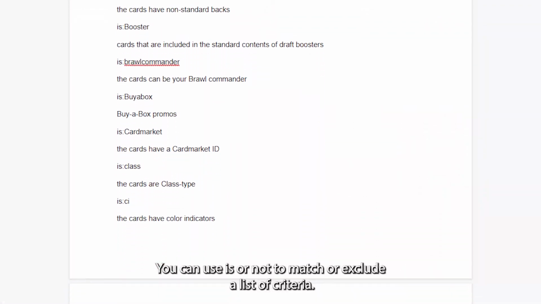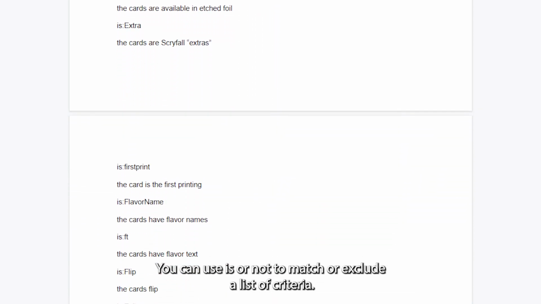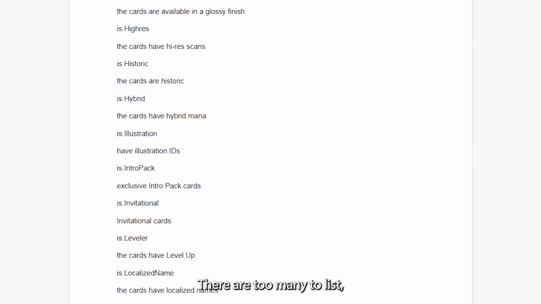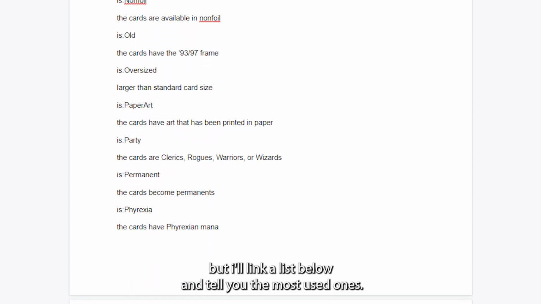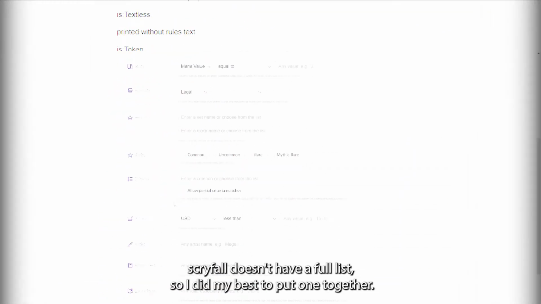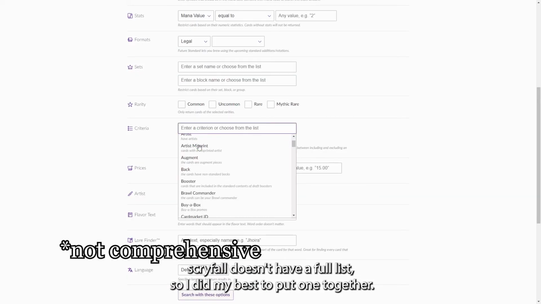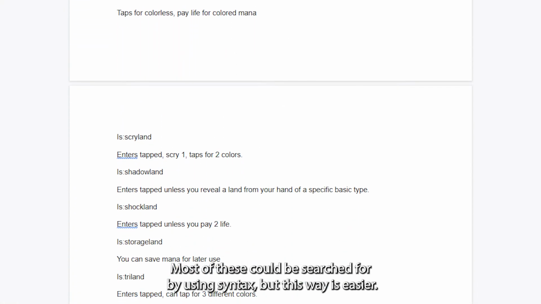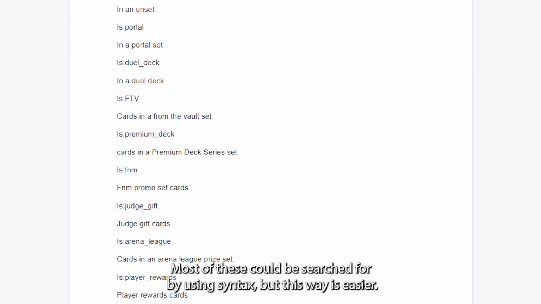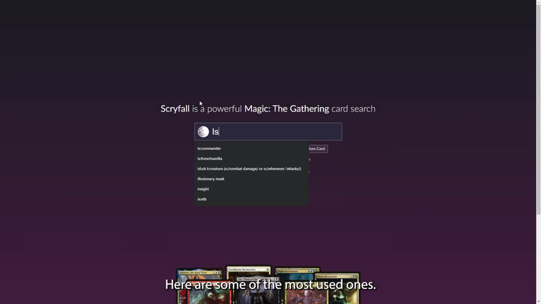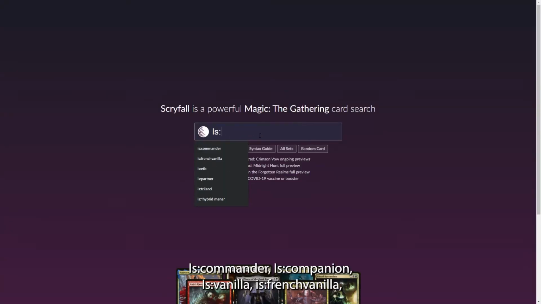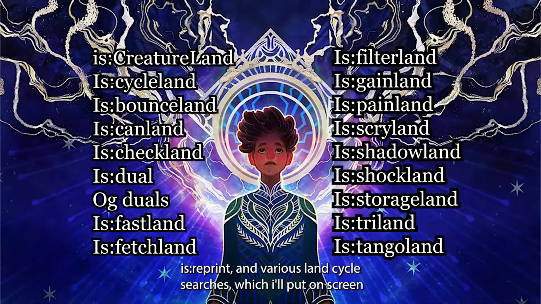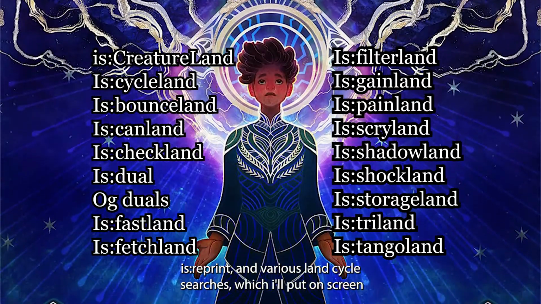You can use is or not to match or exclude a list of criteria. There are too many to list, but I'll link a list below and tell you the most used ones. Scryfall doesn't have a full list, so I did my best to put one together. If it's missing anything, leave a comment and I will update it. Most of these could be searched for by using syntax, but this way is easier. Here are some of the most used ones. Is colon commander, is colon companion, is colon vanilla, is colon French vanilla, is colon reprint, and various land cycle searches, which I'll put on screen.